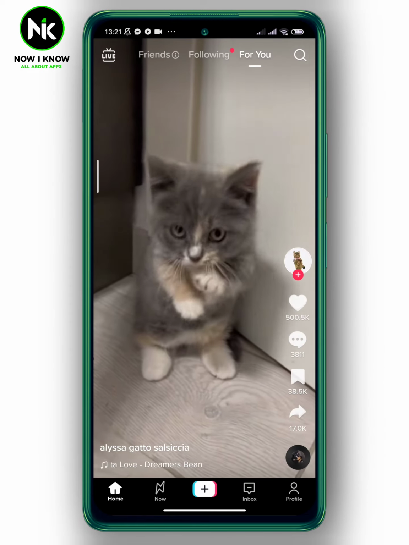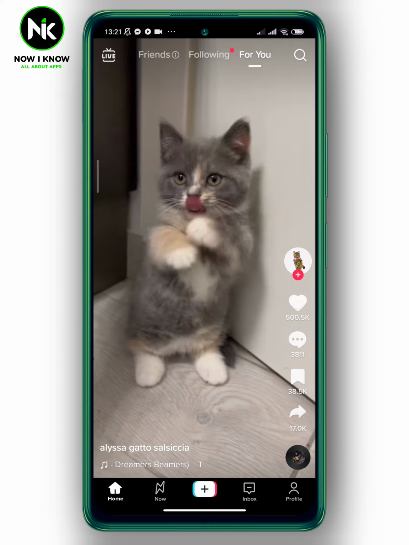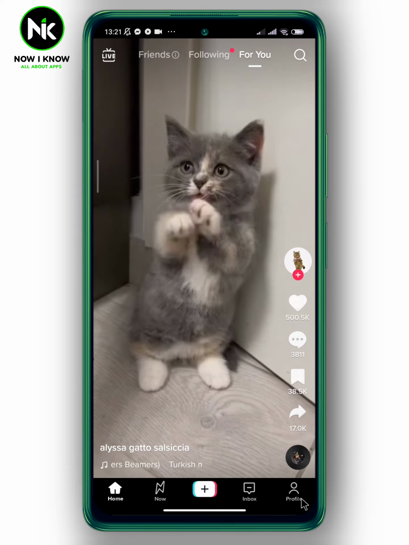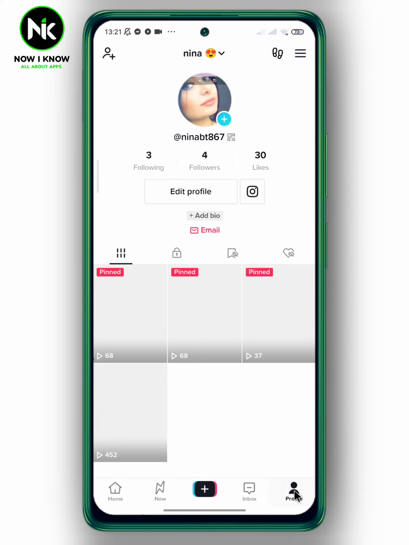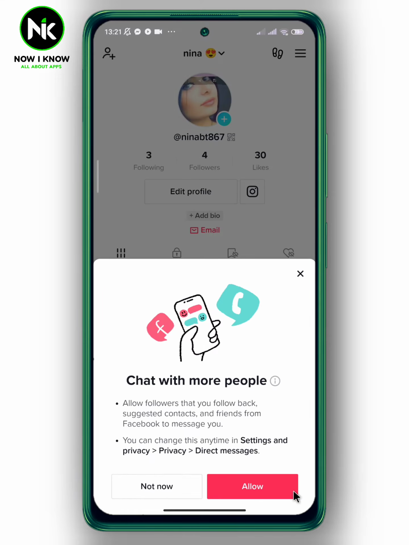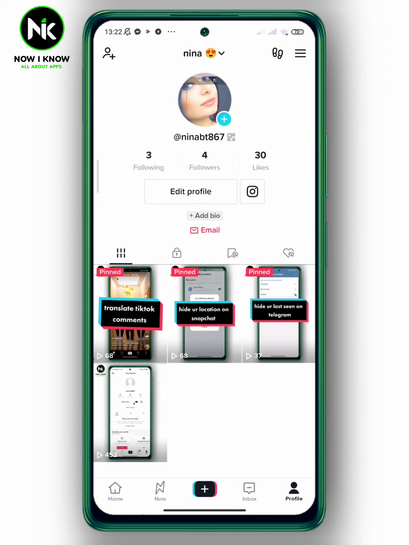Well, first, after opening the application, move to your personal profile by tapping on this icon below. I just want to mention that the difference between public and private accounts is that if you have a private account, only users whose follow requests you accept can interact and watch your videos. Whereas if your account is public, then anyone can watch and interact with your videos.